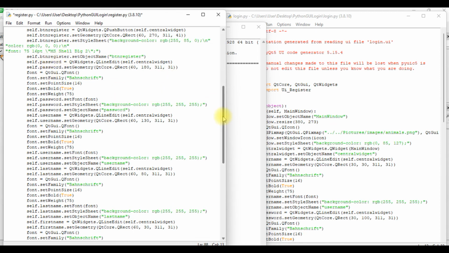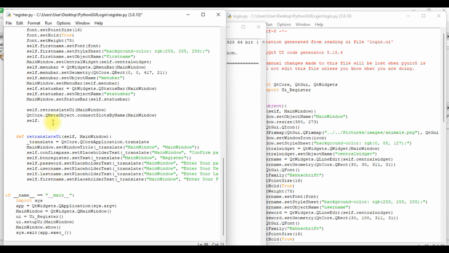btn register. Okay, we should have checked it inside our design. btn register dot clicked dot connect. Is connect a function where I'm going to call the function register.